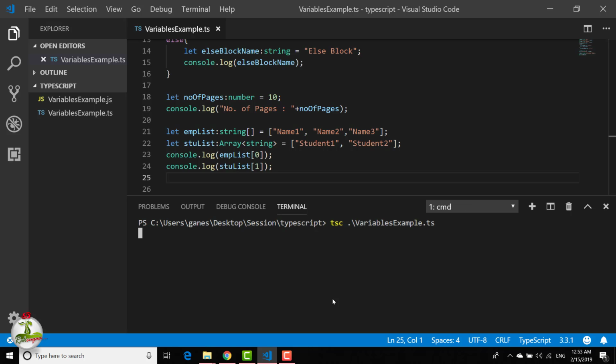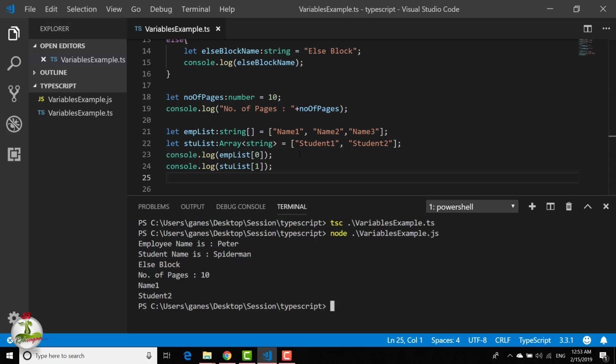Compile. We don't have any error. So node variable.js. For the first one, we mentioned the 0th index, so we got the name 1 in the console, and for the student list we mentioned the index number is 1, so it accessed the second value in the array list, and it is populated student 2. Like this, you can create an array and access the values from the array.